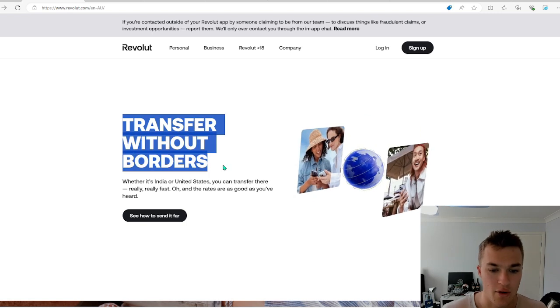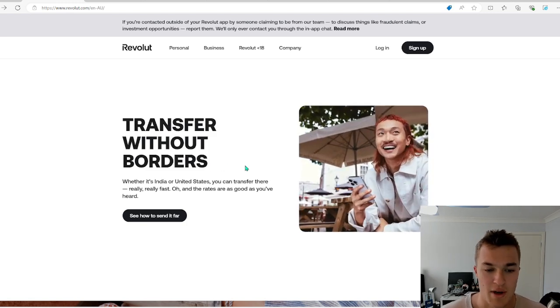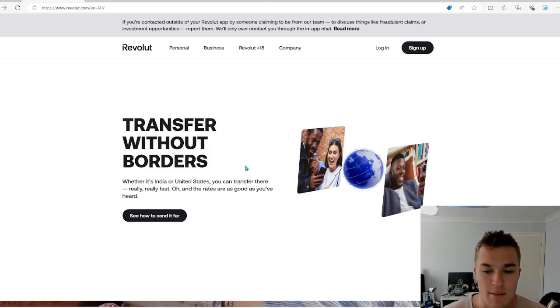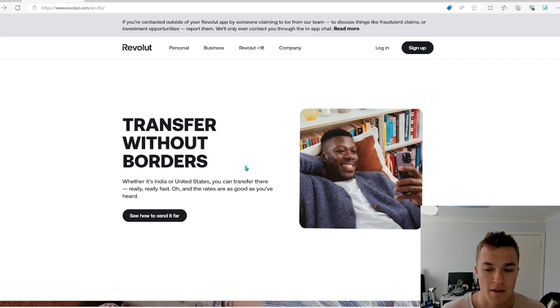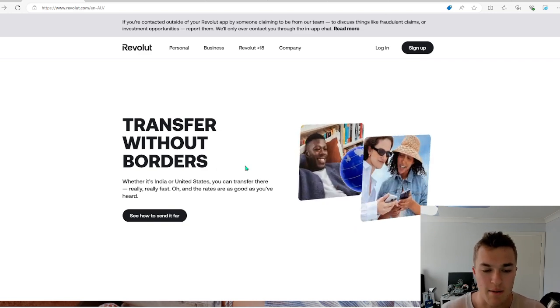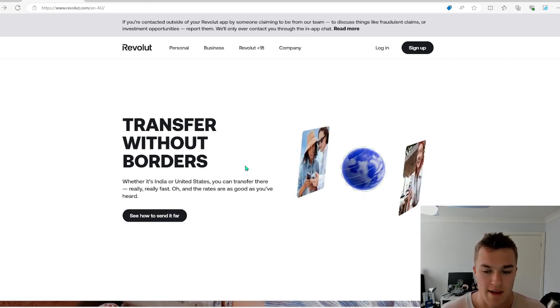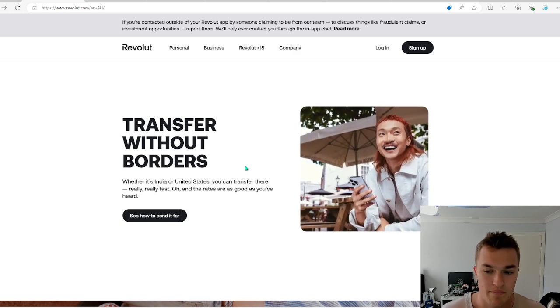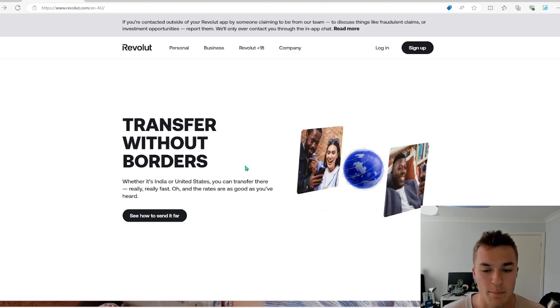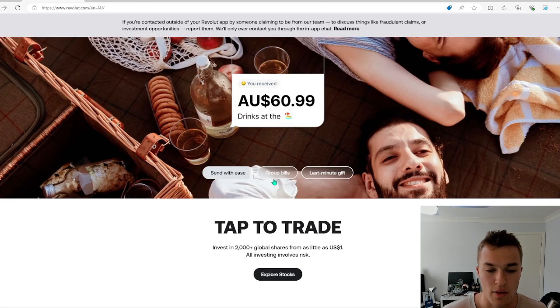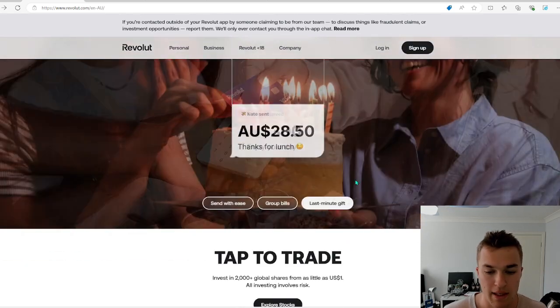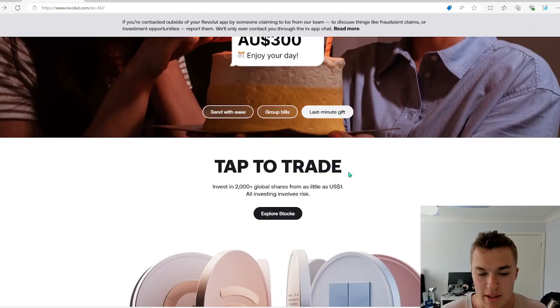Transfer without borders. So as we said, they're trying to be your all-in-one finance app. You can send money between you and other users. It's similar to Beam. I don't know if you guys have ever used Beam, but it's sending money without the use of banks essentially. And then other things as well, little things like group bills, last minute gifts, all these little things that they offer.